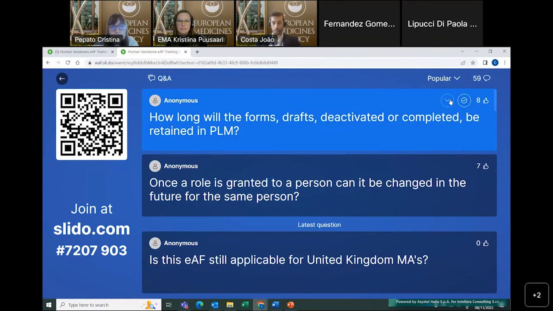How long will the forms, drafts, deactivated or completed be retained in the PLM portal? We have set a retention period for the drafts and for completed forms to 2 years, and for deactivated forms to 1 year. Before we delete any deactivated forms, you would receive a notification, or in general, if there is any auto deletion of anything, the MAH will be notified. But for now, those retention periods are set for 2 years if there is no activity in the form. If you go into the form, do any change, save it again, then that restarts that 2-year period.